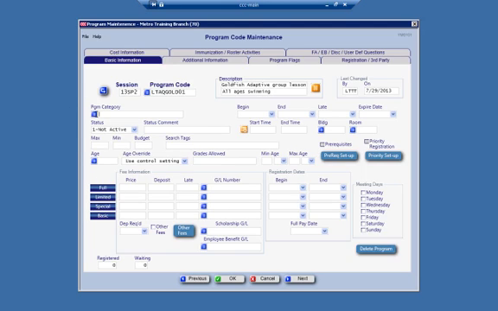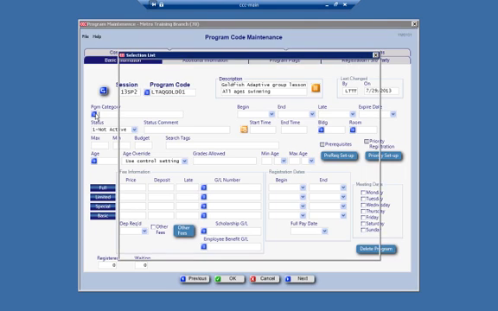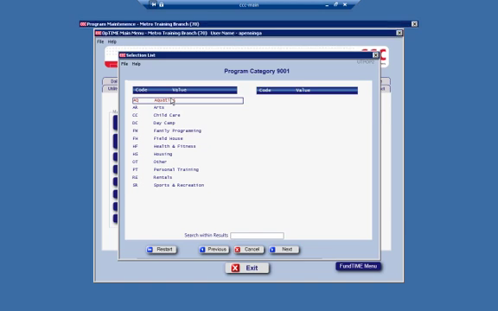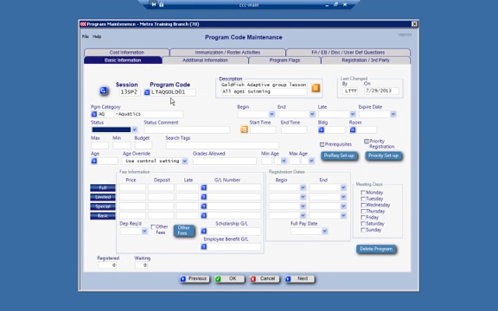For program category, you click the lookup button and select what program it's in. This is an aquatics class, so I select the top one. Then I hit Tab again. It's going to ask me for the status.